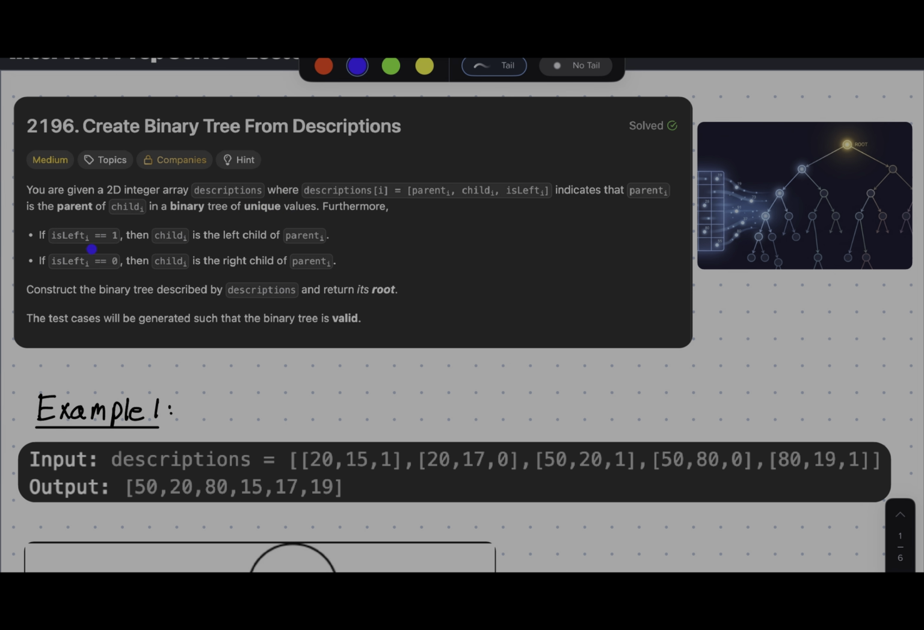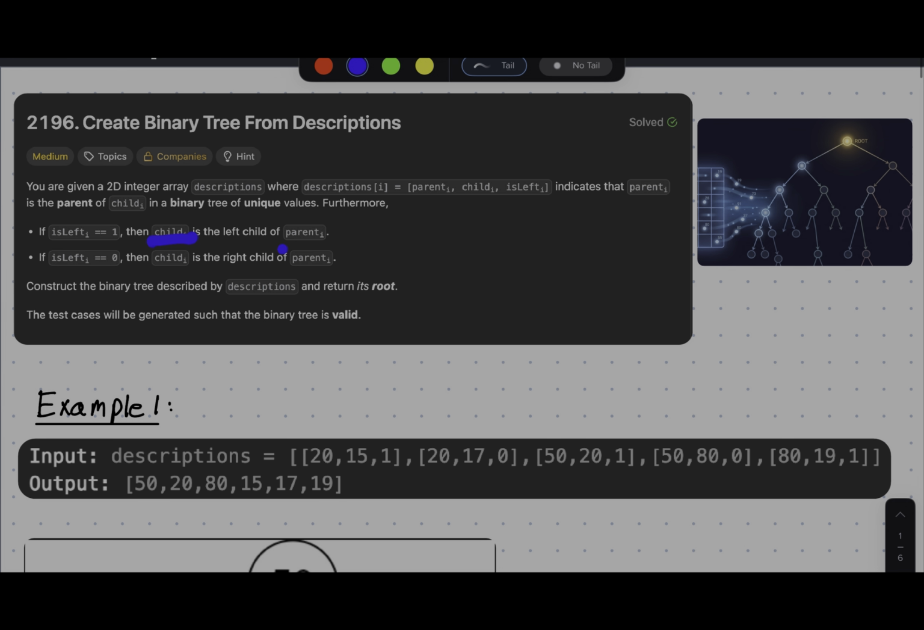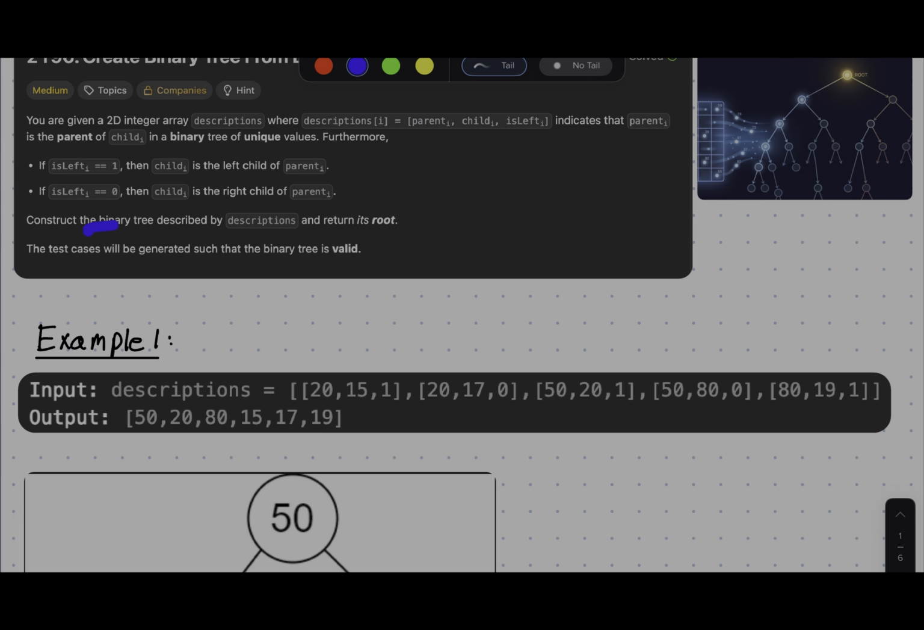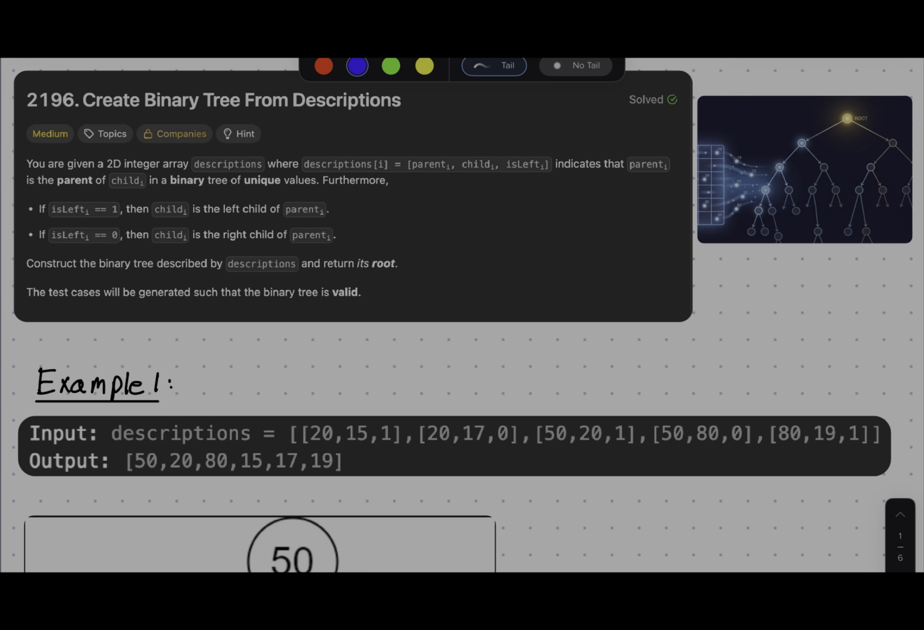And isLeft indicates whether child i is the left child of parent i, like this is the parent and the child is the left child in the binary tree, or this is the parent and the child is the right child. So if it is left, then isLeft is 1. If it is right, then isLeft is 0. Now what we need to do is construct the binary tree described by descriptions and return its root. The test cases will be generated such that the binary tree is valid, so the binary tree will always be valid.